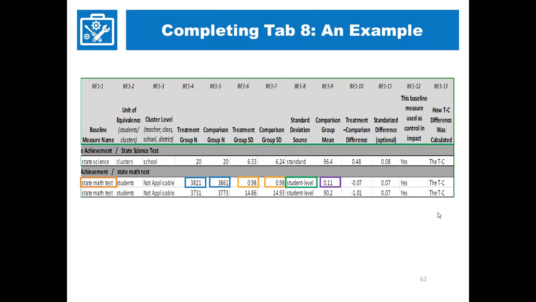Then you'll enter the comparison group mean for the baseline measure. This is just the unadjusted sample mean for the comparison group. Then the difference between the baseline means for the treatment group and the comparison group, as well as the method that you used to calculate the treatment and comparison difference. There's a drop-down menu where you can select the method that was used.